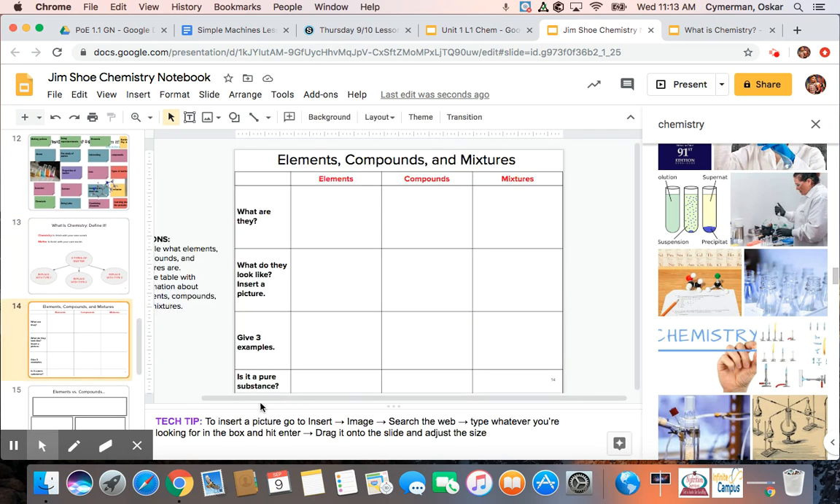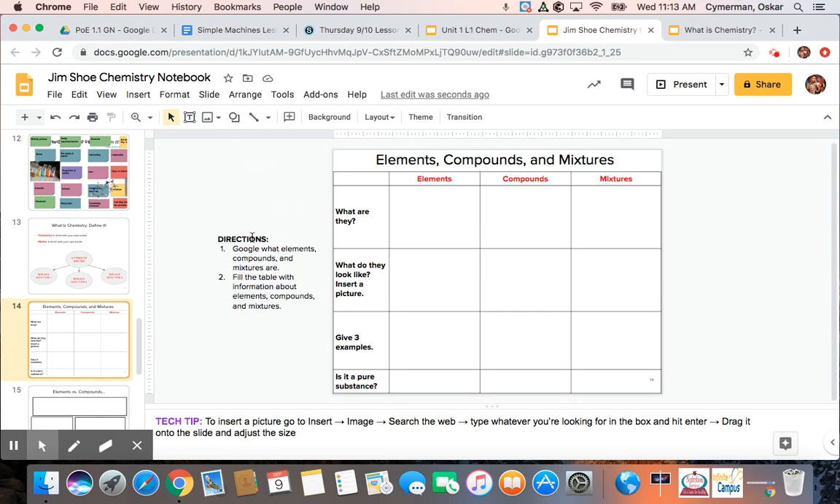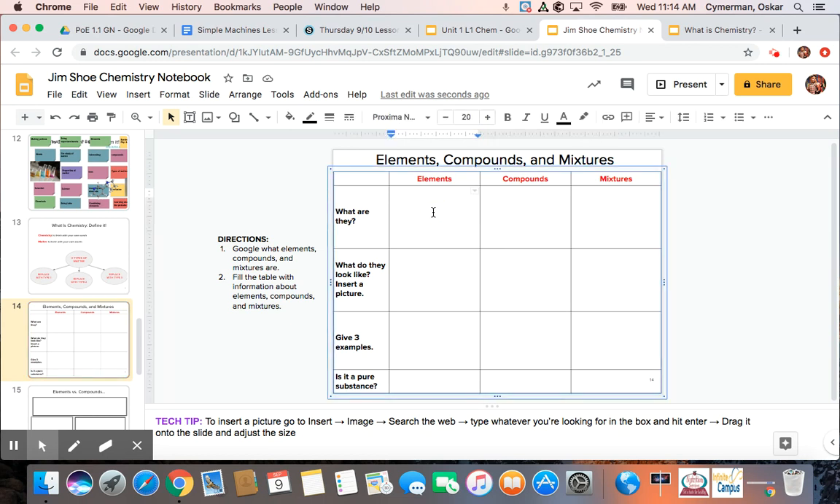Elements, compounds, mixtures. And again, see how I can't see this? It's because I have this window with images open, so I'm going to close that. And now the directions are easier to see. So you can Google what elements, compounds, and mixtures are, and then fill the table with information. So you got to do what are they? These are basically definitions. So Google them and type it in, right? Elements are, I'm not going to give you the answer because I want you to look for it. You'll remember it if you find it yourself. Then what do they look like?